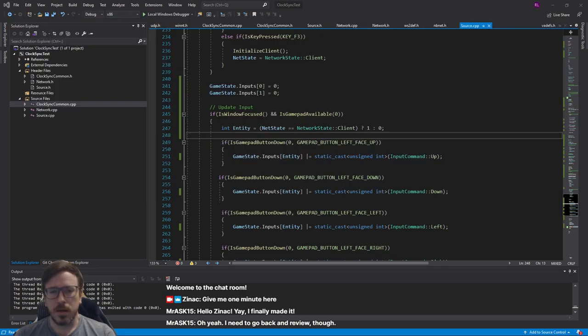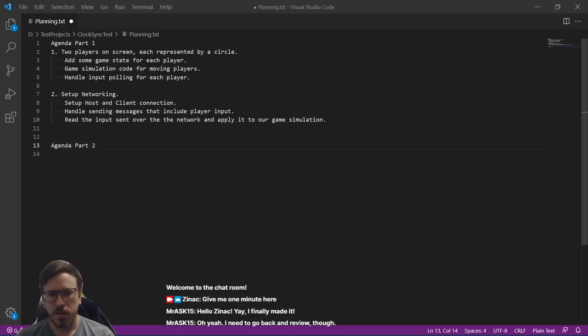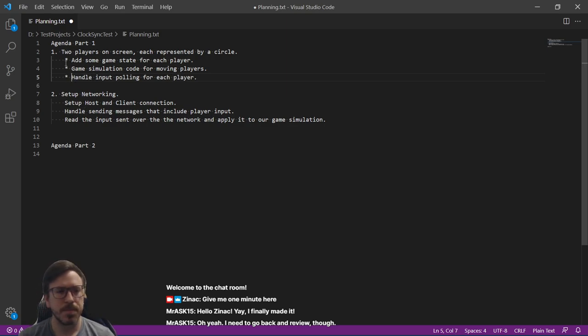Okay. Let's see what our agenda needs to be for this time. Last time we got two players on screen, each one a circle. We had some game state done. We have simulation code for moving the player that was also done. And input polling was handled. And then we got some initial work done on networking. We were able to start a server and have a client connect to it. But we haven't gotten to sending messages that include the player input yet.